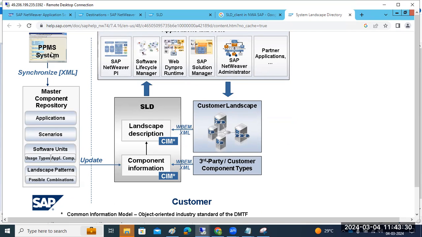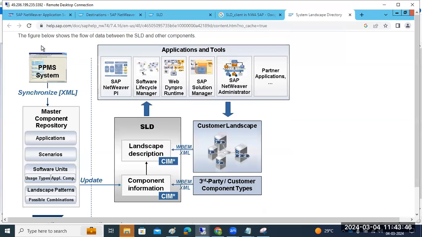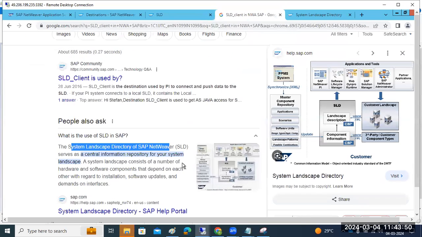then any other systems, like master data repository systems, will directly pull the data from this SLD. That is the purpose. We have the SLD, and we have to configure this SLD in the system. So as part of the initial configuration, we have to configure the destination here.